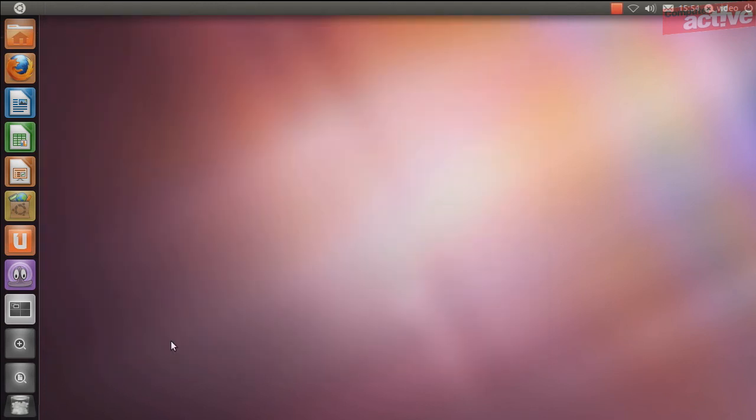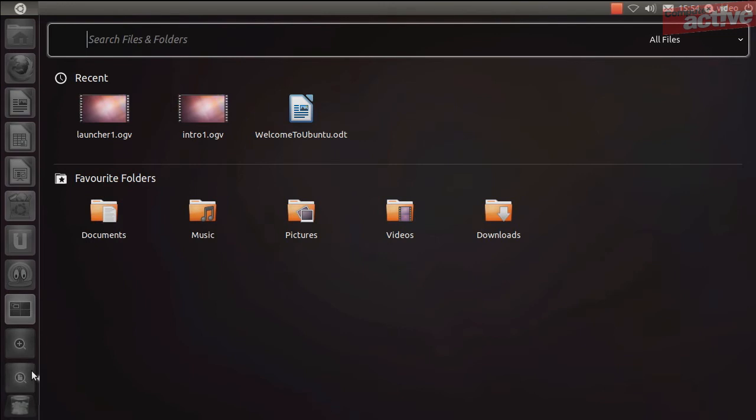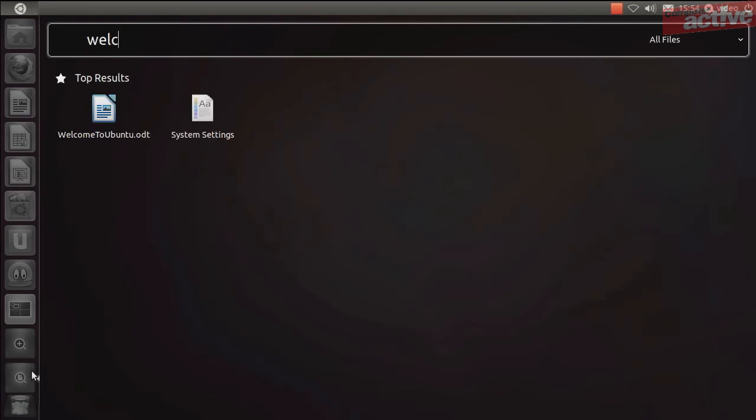Alternatively, if you have a specific file in mind, click on the bottom icon in the launcher and start typing the name of the file. This only searches by the file name, but it does show recently used files.